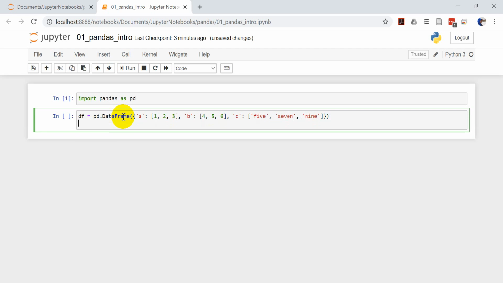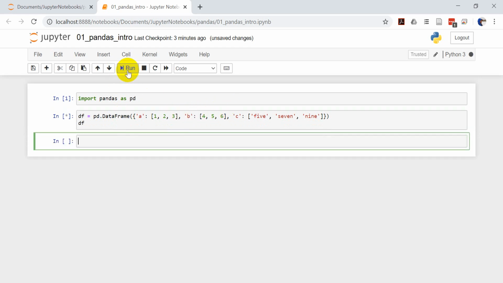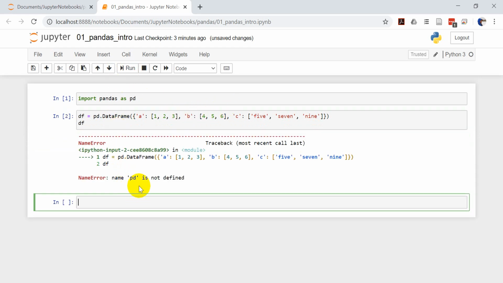So let's hit enter, start a new line, and if we type df, that should print it out. So we'll see what our data frame looks like. So I'm going to go here and I'm going to hit run, and name pd is not defined.